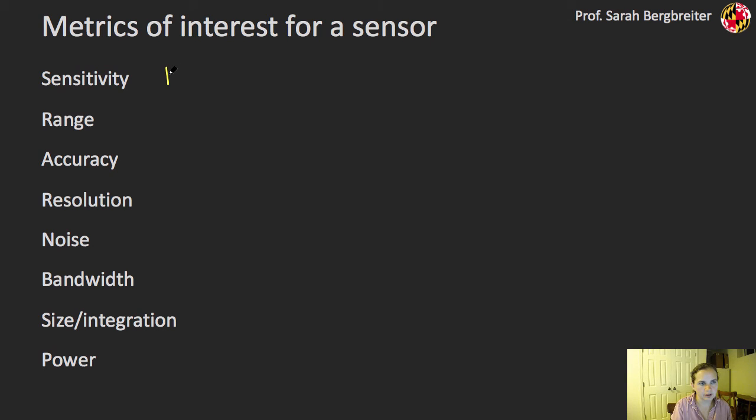Sensitivity we often define as K, and sensitivity is our output over our input in the sensor. So if I have an output in resistance and an input in temperature, I'm getting units of ohms per degree C, or ohms per K. If I had an output of volts and an input of pressure, I'd be looking at volts per Pascal.